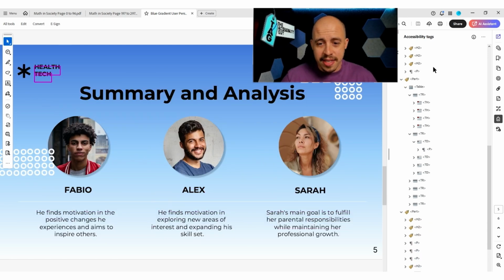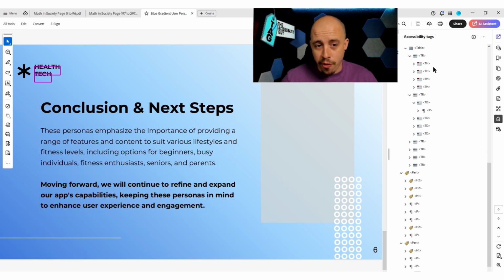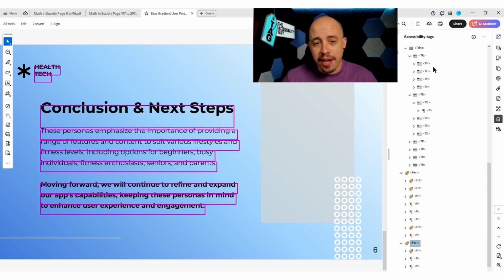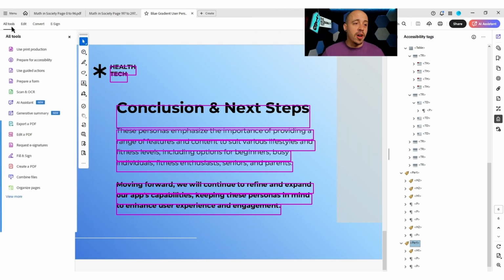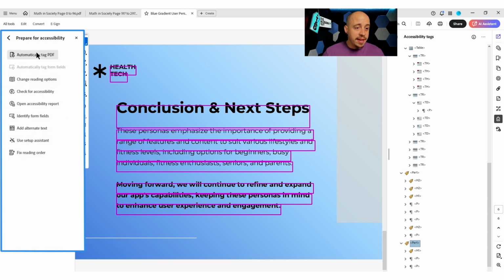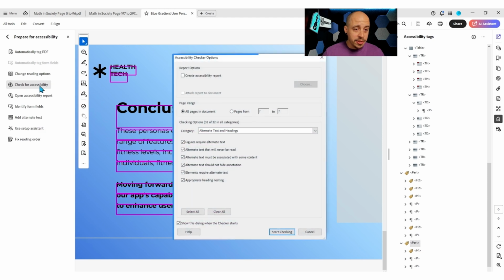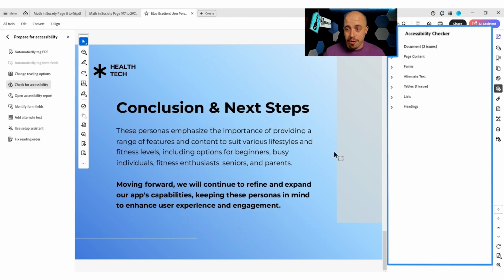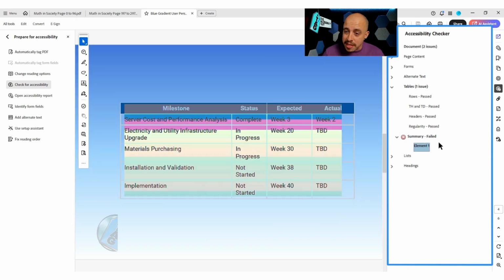All of our content is appropriately ported over. And that's really the main part here that I wanted to look at, was that you can design your presentation completely in Venngage and export it as an accessible PDF. Let's go ahead and check the accessibility of this file. I'm going to select the All Tools button and then select Prepare for Accessibility, and let's check for accessibility and run the automated checker.